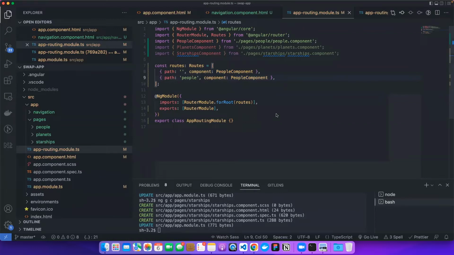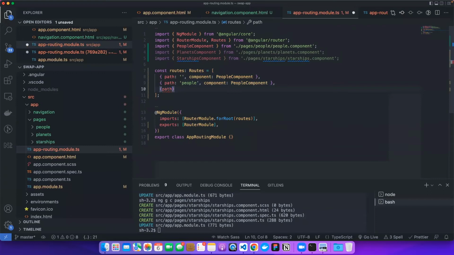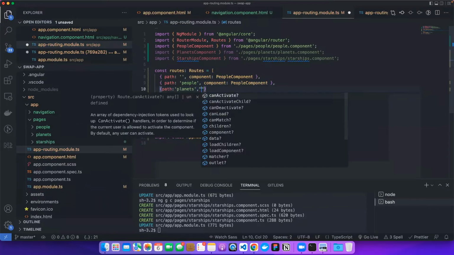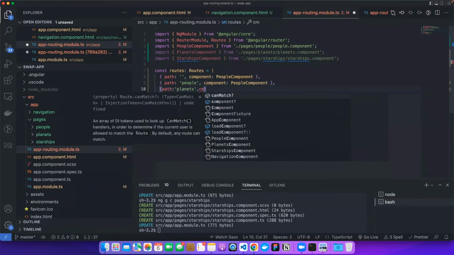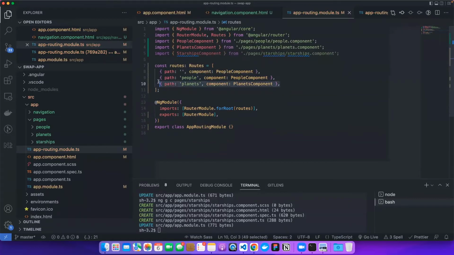And now the second part is what? Path, planets, what component? Should we worry about incorporating everything here, or complete one and come back? I think let's go one by one. So that way we will keep it smooth.